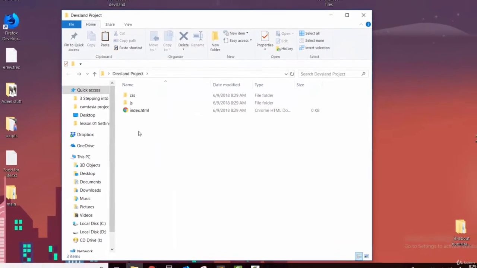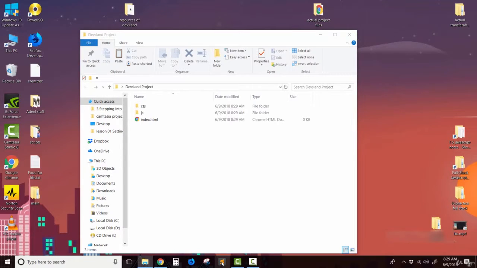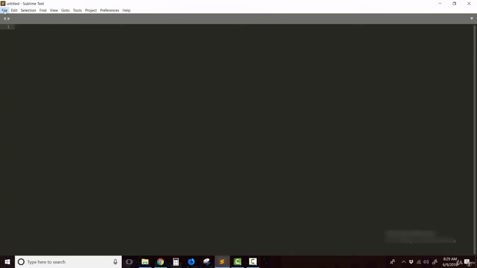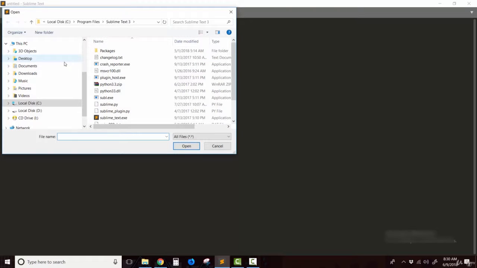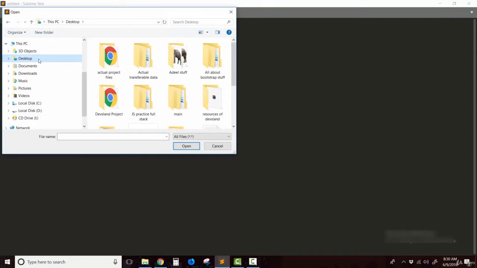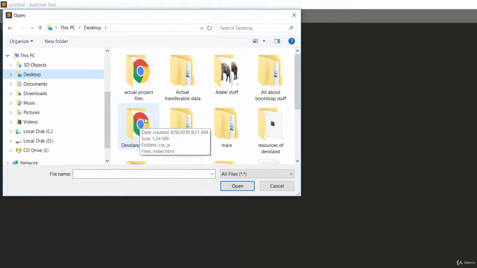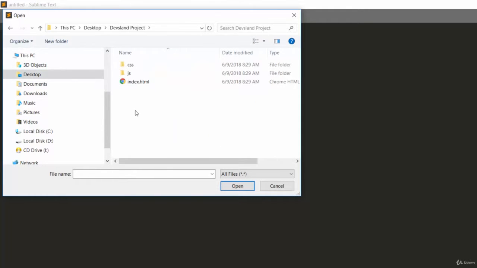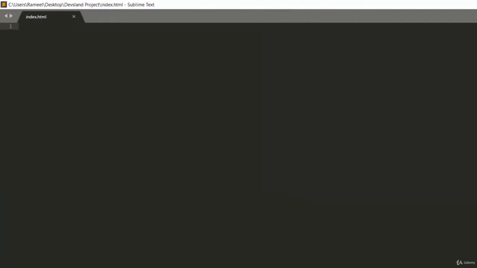Okay, now open your Sublime text editor. You will see a blank screen. Press the Alt button. Open file. We need to open the file we have just created. The file is inside our Devsland project, so click on this file. Now the index.html file is opened.